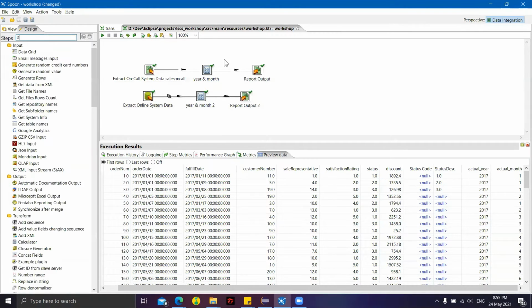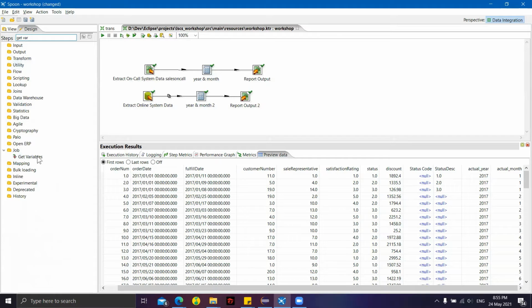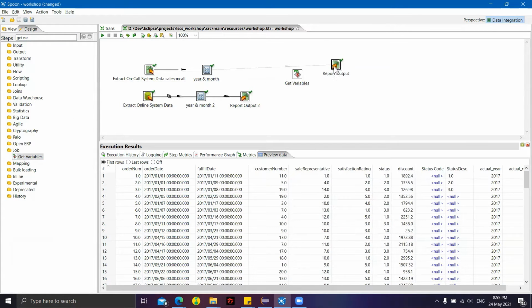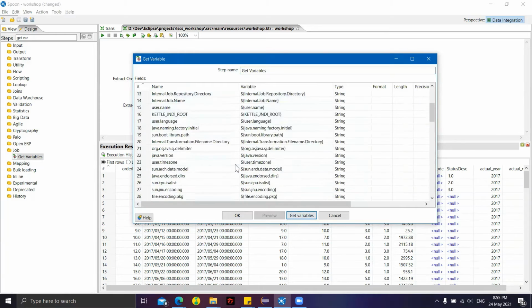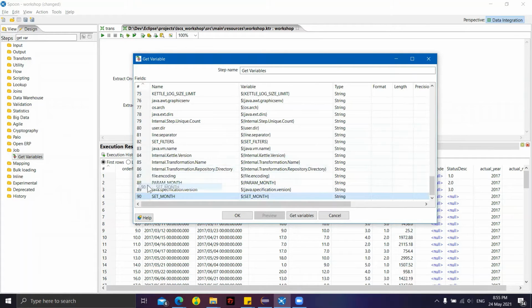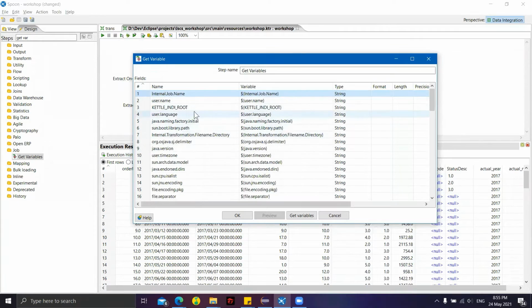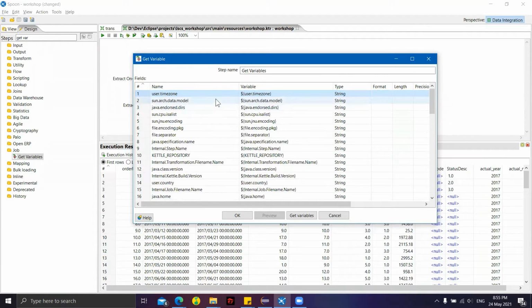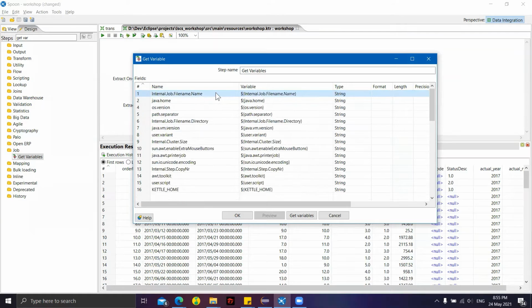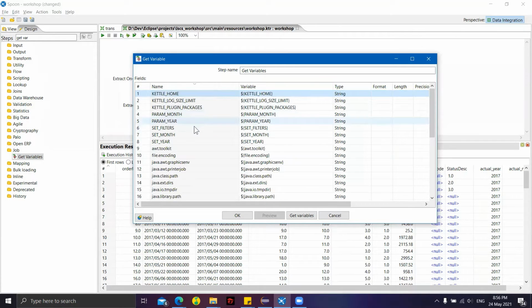To get the parameters, you have to add a step called Get Variables. Edit step. You have to click Get Variables. I know it's a lot, but you have to delete these one by one. You have to leave the two parameters that we have just created, the param_year and the param_month. So just deleting the other variables.